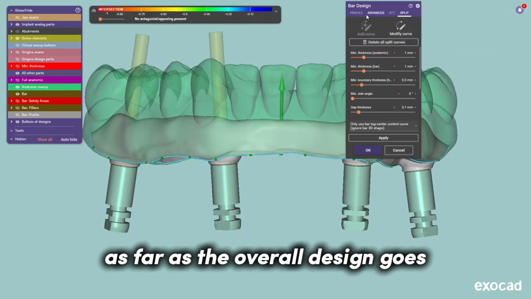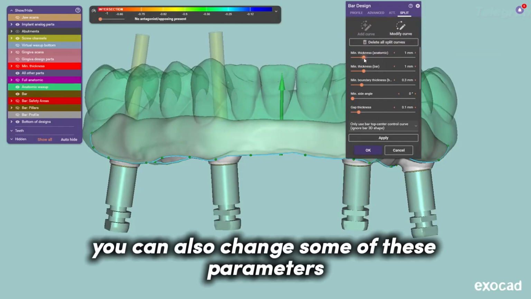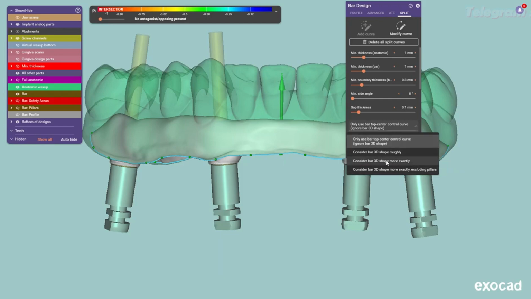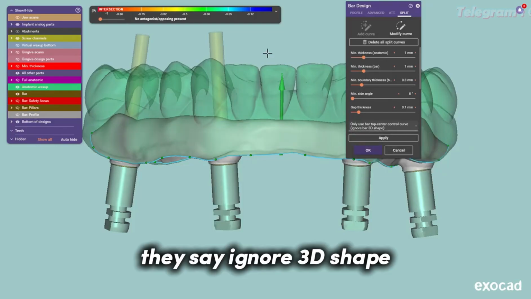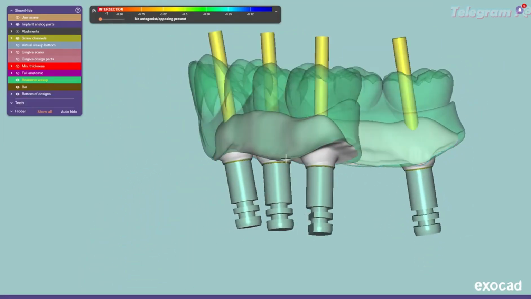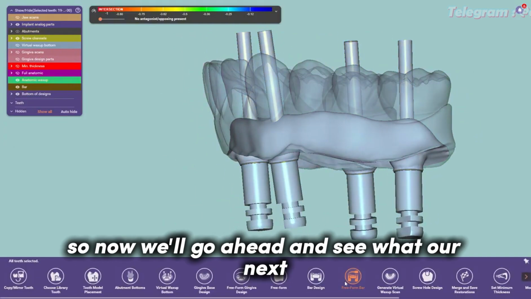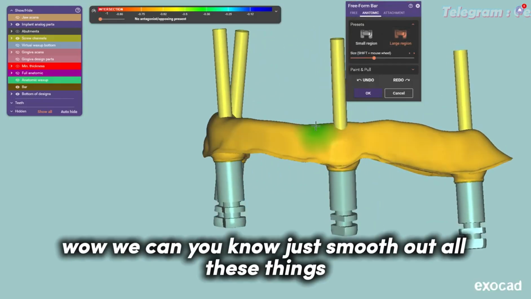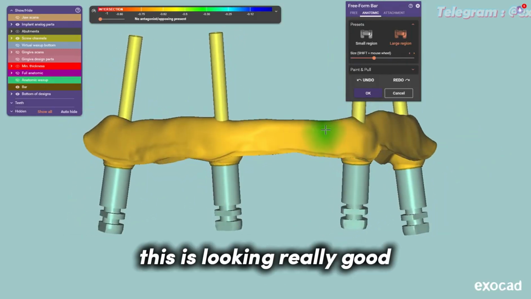As far as the overall design goes, you can also change some of these parameters. Consider 3D shape, roughly. I like, let's say ignore 3D shape. That's really nice. So now we'll go ahead and see what our next. Wow, we can even just smooth out all these things. This is looking really good.